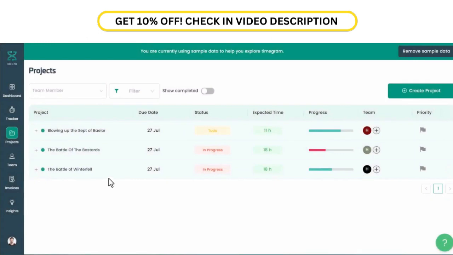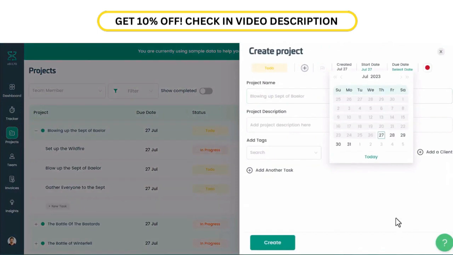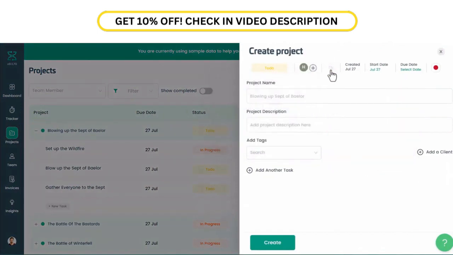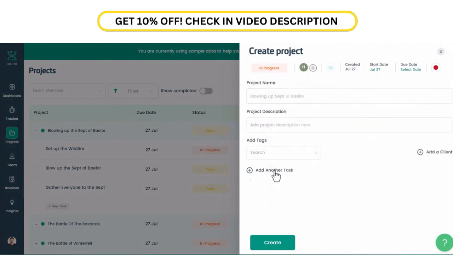Next up, projects. This is your planning hub where you can manage all of your projects and tasks and see the progress and status on them. Here you can add new projects, select the due date, assign a few team members to it, set priorities, and add the status. You can even add a client if you are an agency. You can choose from existing clients or add a new client, and then after that you can add a few tags as well. And if you want to add tasks, you can add tasks here as well. And then if you hit the create button, a project will be created on your projects dashboard.